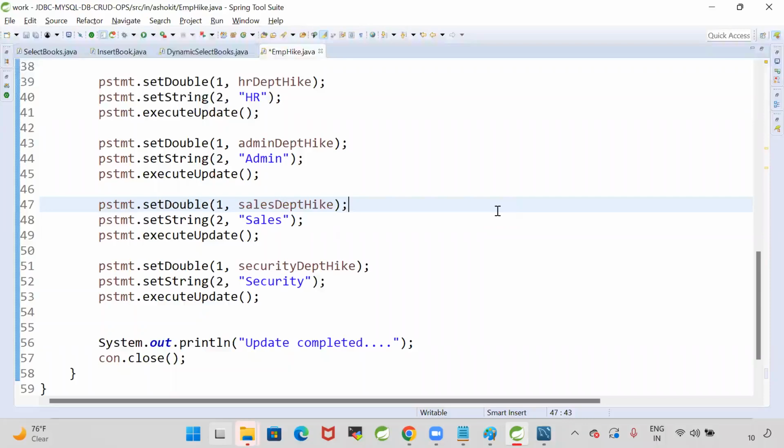Procedures are equal to our Java methods. Next point. Procedure will have a name. Procedure will take input, and procedure may or may not return the output.